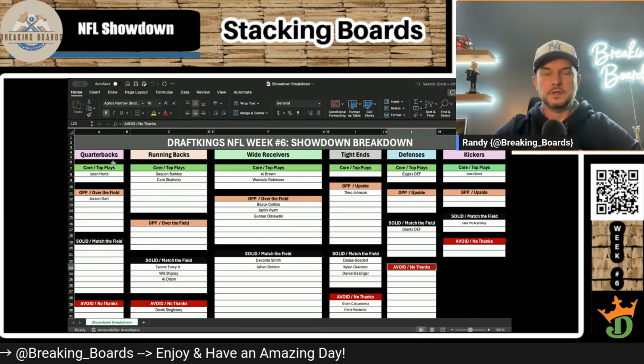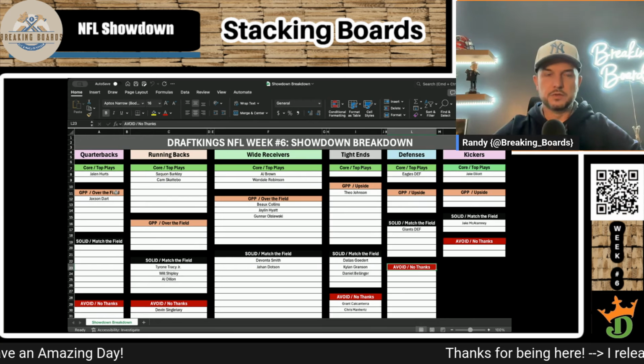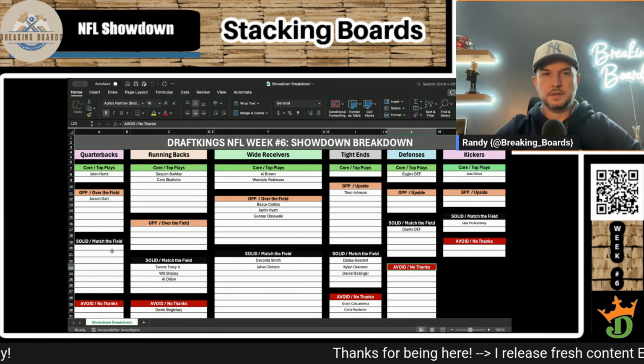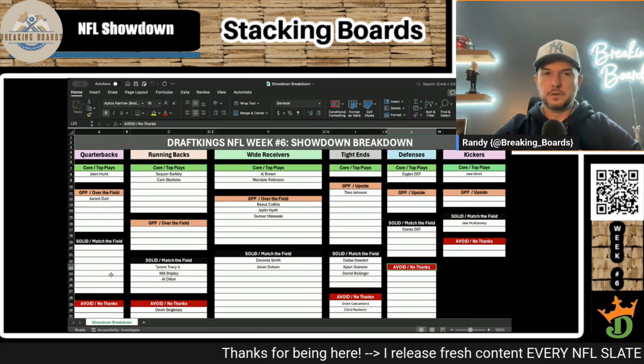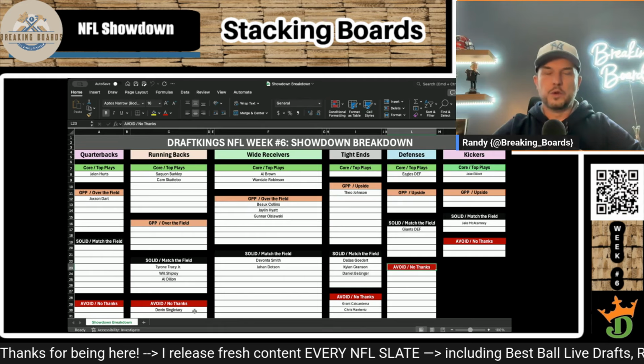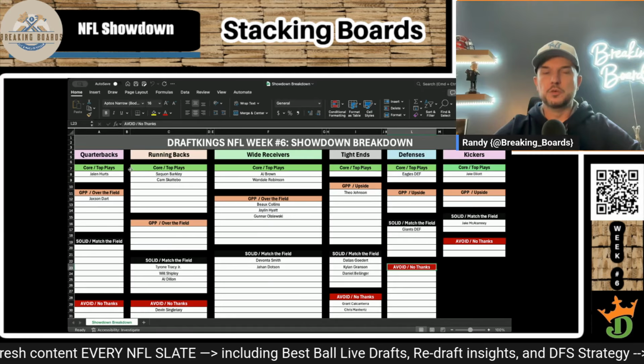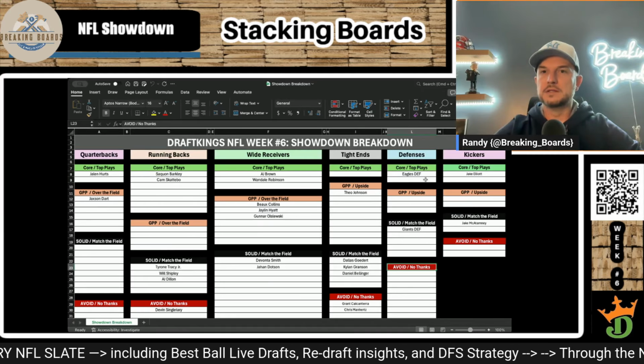You have your position here, and you have your core plays, your GPPs or players I'll try to be over the field on. Solid guys I'm going to match the field on. And the avoid players are players I'm going to have around 1% or less than 1% on for Thursday night. And we break it down by position: QBs, running backs, wide receivers, tight ends, defenses, and kickers.